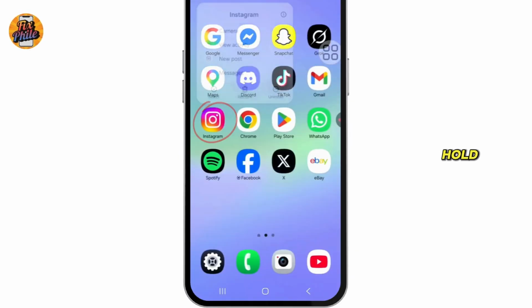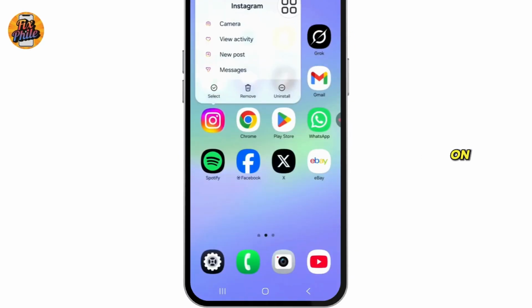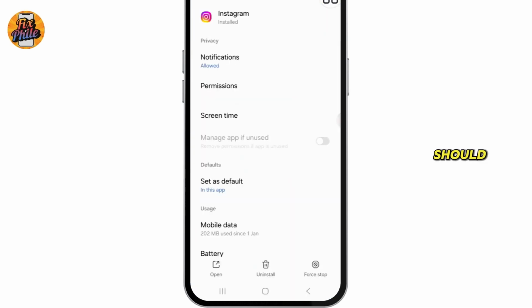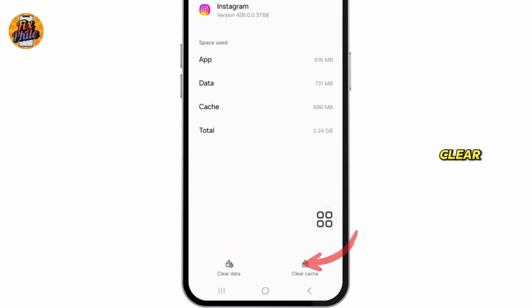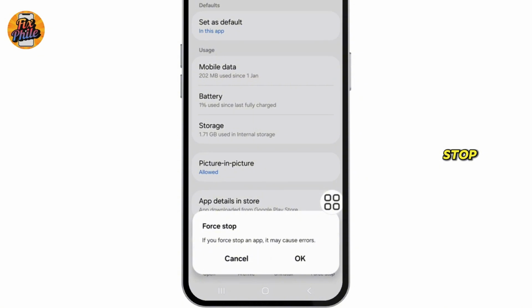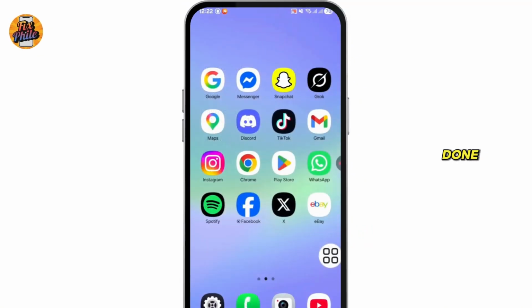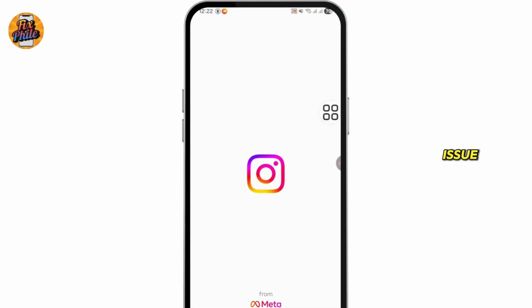Next, you want to tap and hold on the Instagram app, then tap on this app info icon, which should take you to settings. Here, scroll down and tap on storage. Now tap on clear cache. Once that is done, head back and tap on force stop. Then tap on OK. Once that is done, open Instagram and check if your issue is fixed.